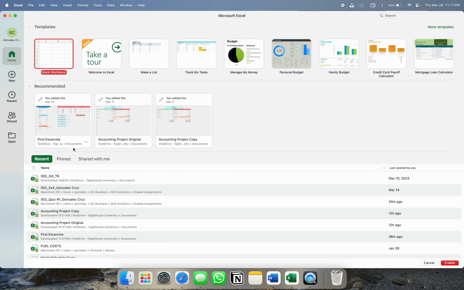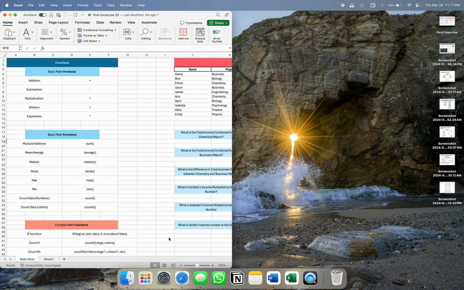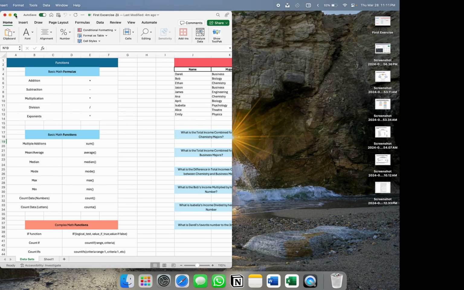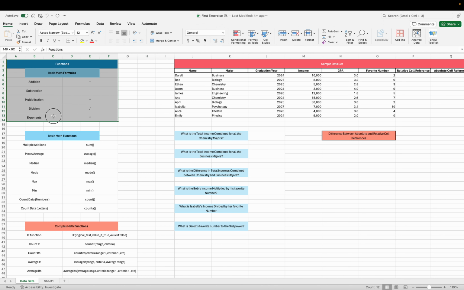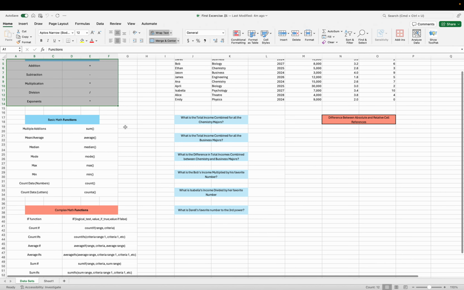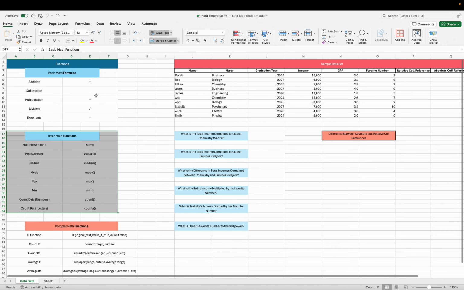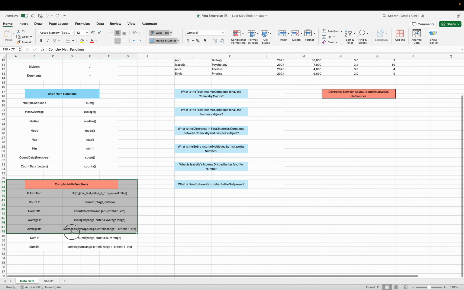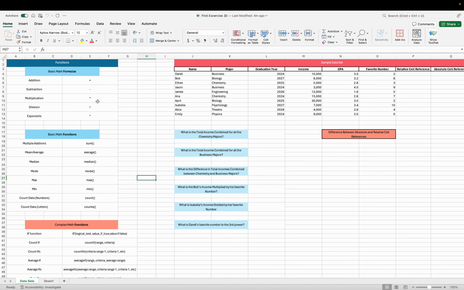And if you just want to work on a blank one, which will be most of the time for you guys, here it is. In this case, I have made a little exercise that we will be covering with these videos, and here it is. So we're going to open that. And here, as you can see, I have sections. The first one being functions, and we're going to talk about the basic math formulas that you can use. Then basic math functions, and the complex math functions.